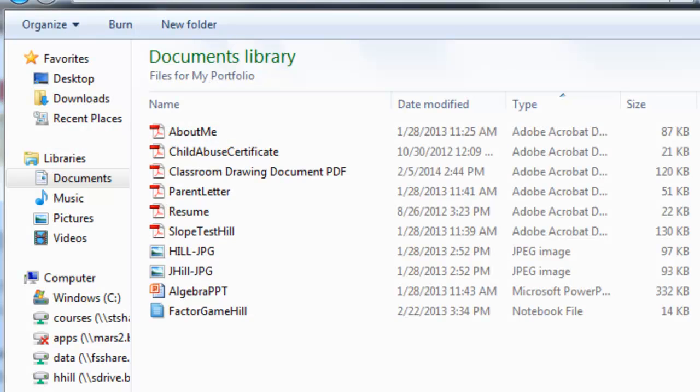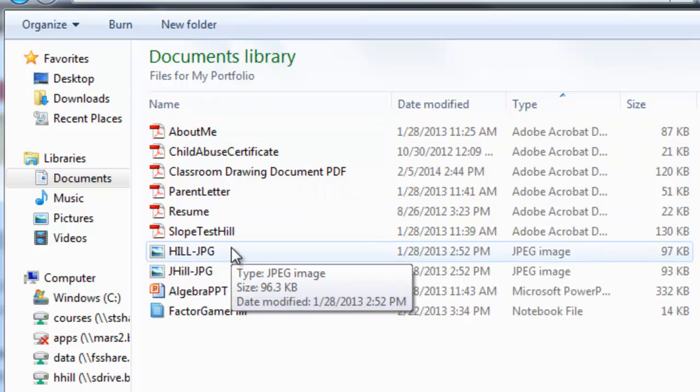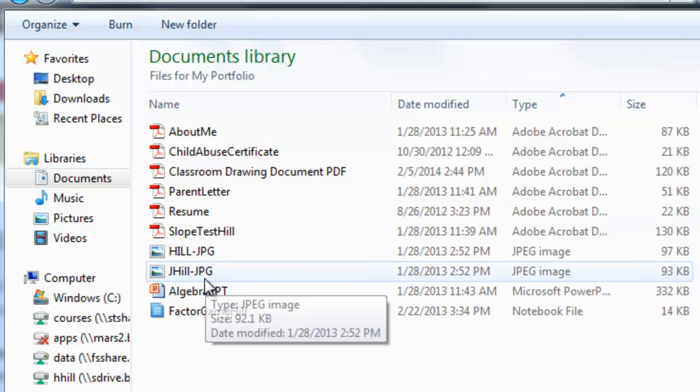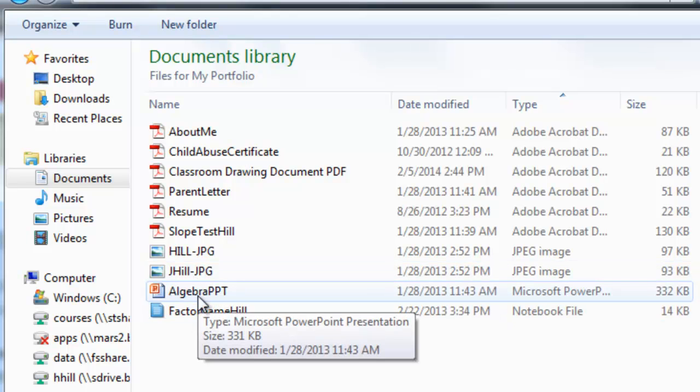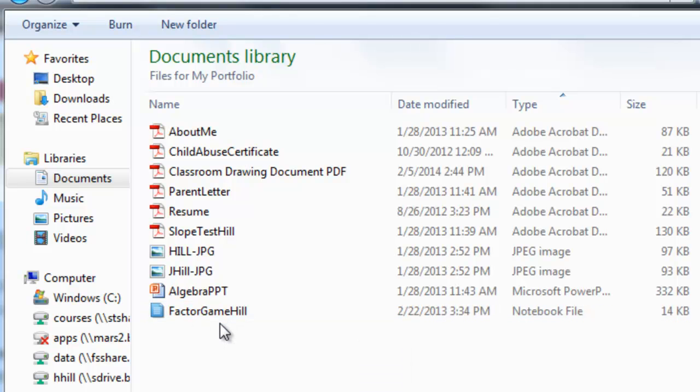I'm going to open up a folder that has in it all the different documents that I want to put on my portfolio, and the first several are PDF documents, and in fact I've already put those on my portfolio. Those were pretty easy. The next two are pictures. I've already put those on my portfolio because it's relatively easy to put PDFs and pictures on your WordPress page in the media section. But the last two, the algebra PowerPoint and the factor game, I just can't put them on my WordPress site because one's a notebook file and one's a PowerPoint file.